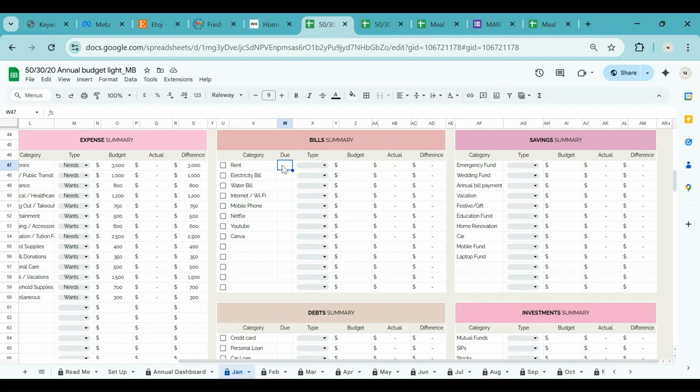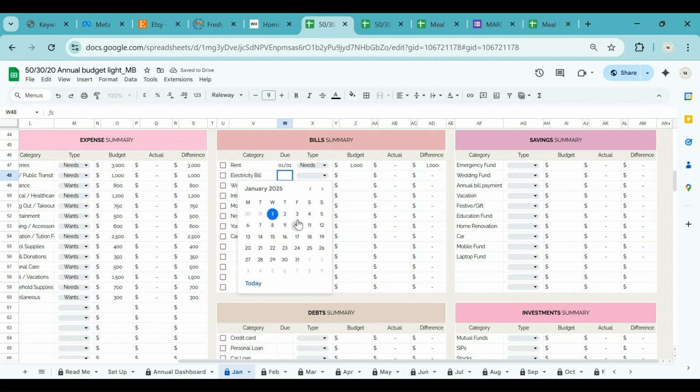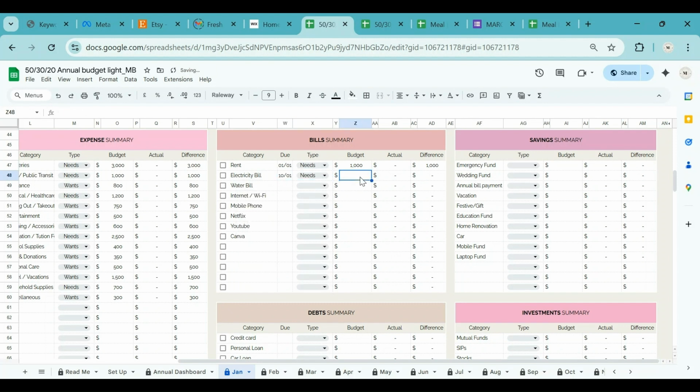Let's add the due dates of bills. Rent is due on January 1st. It's classified as a need, and the budget is set to $1,000. Electricity bill is due on January 10th, also a need, with a budget of $500.